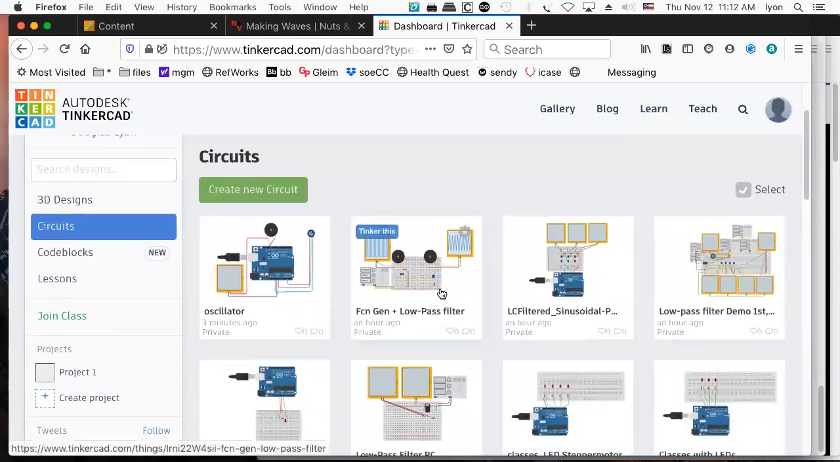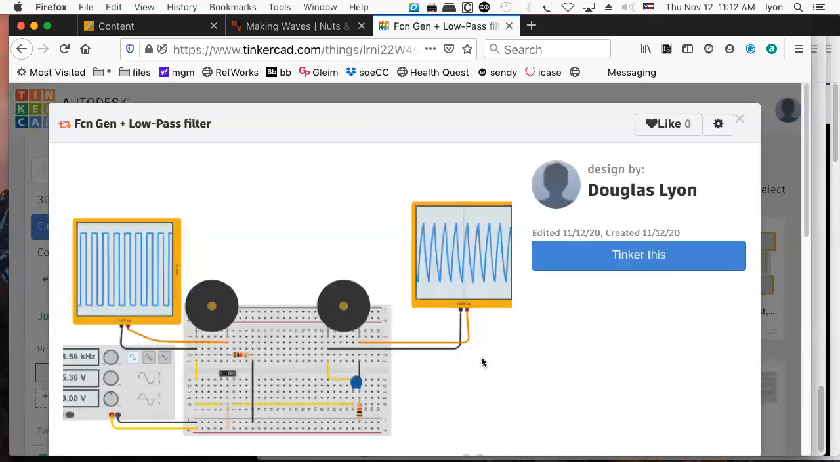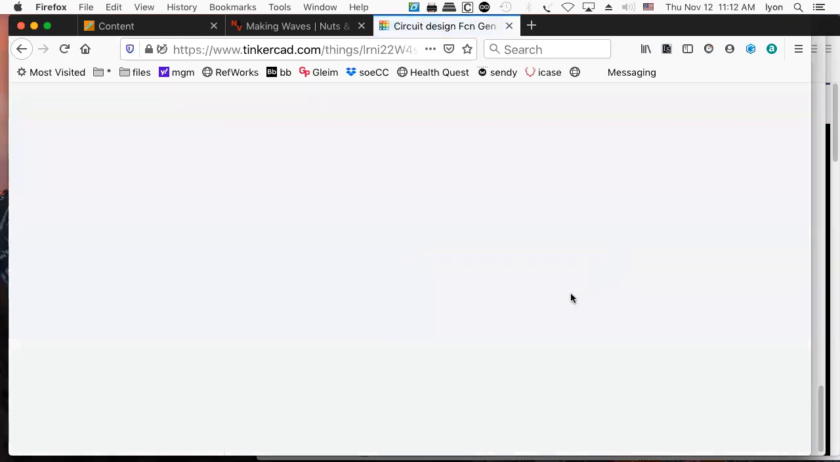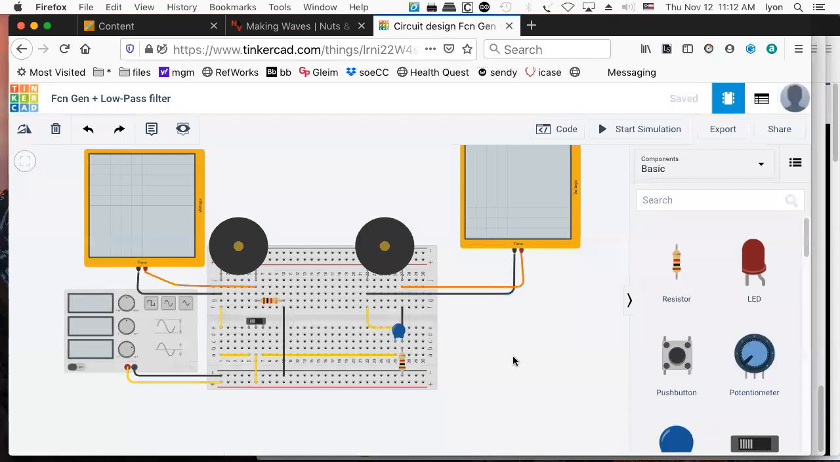So anyway, here's a low-pass filter with a function generator that I threw together earlier today. Instead of using the Arduino to generate the square waves, I used my little function generator over here. And then if I click on tinker this, that sounds like a rude thing to tell somebody, tinker this.